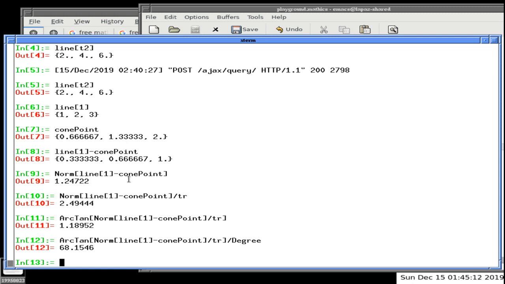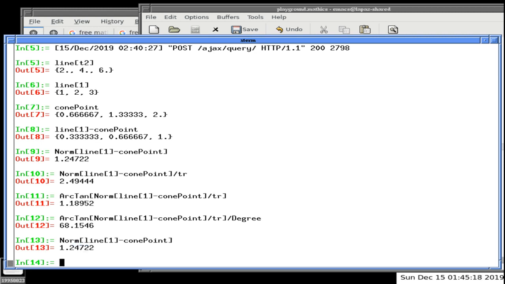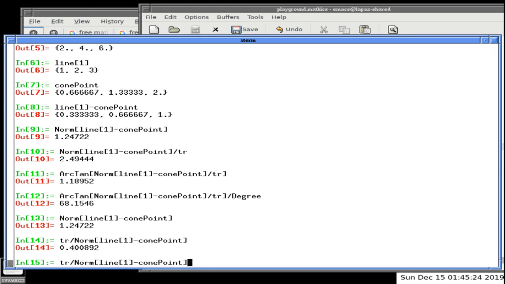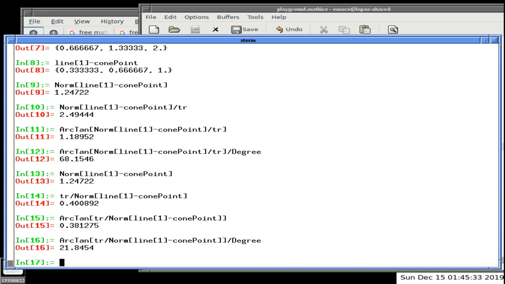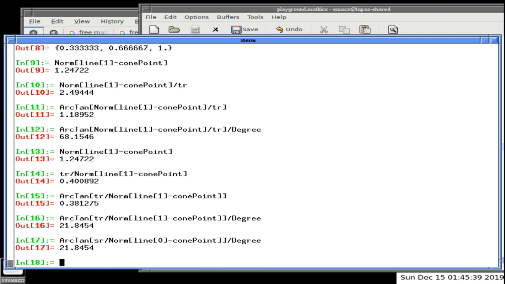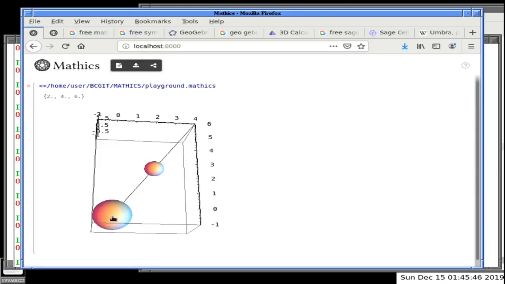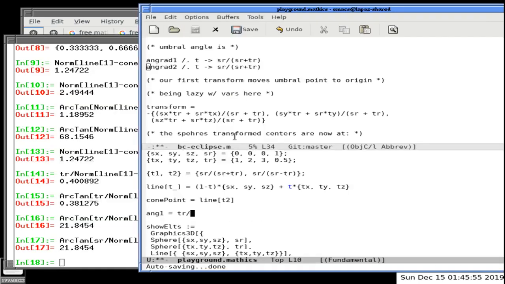I needed to do, from over here, norm, this is the length of the adjacent side. The opposite side is T of R, I keep saying that. And so it's the arctangent of this. And then to convert that from radians to degrees, 21 degrees seems more natural. Now here's a clever bit. We could also just use the difference between line 0 and cone point, and we should get the same answer. There we go. Because now we're going from here to here, using this SR as our opposite side, and using this length as our adjacent side. So that is the angle of the cone, as it were.